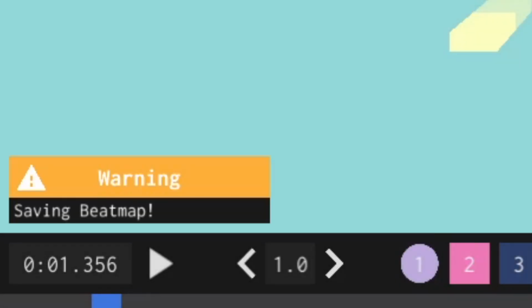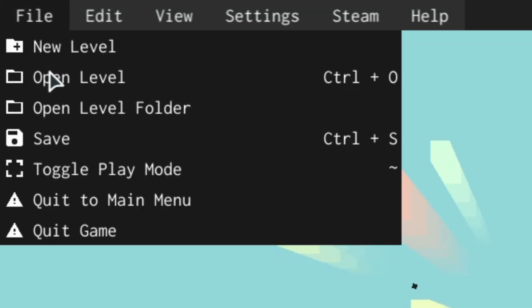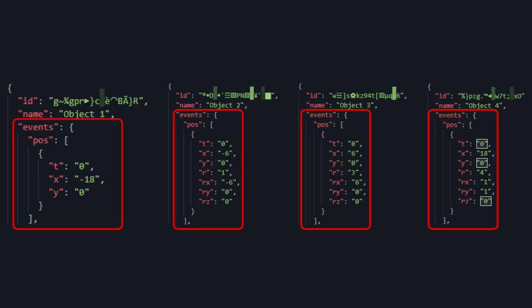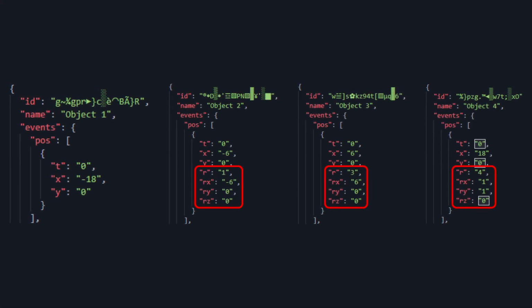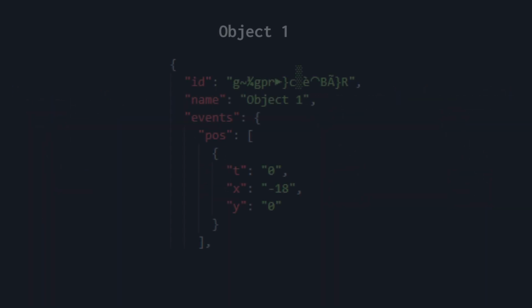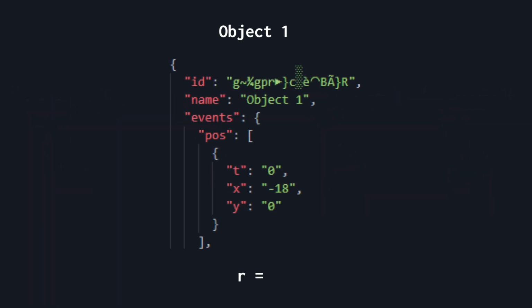Then, we're gonna save the level, open the level folder, and then open the level.lsb file in the text editor. We have to look at the object's events. The first events are those position keyframes we just changed in the editor. Random options are specified in R keys. The first object doesn't have an R key, so it's equal to 0 by default.